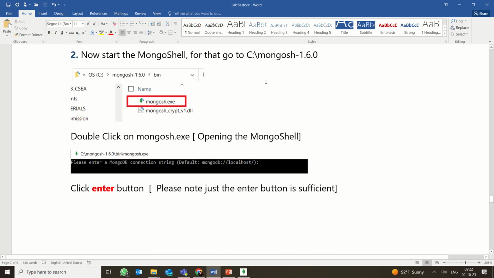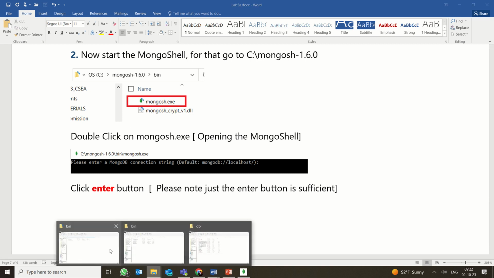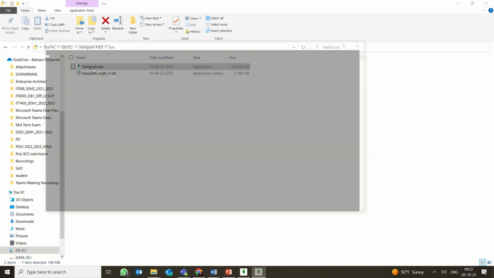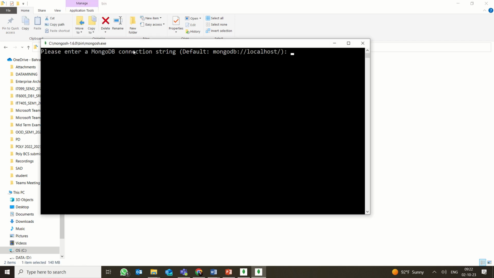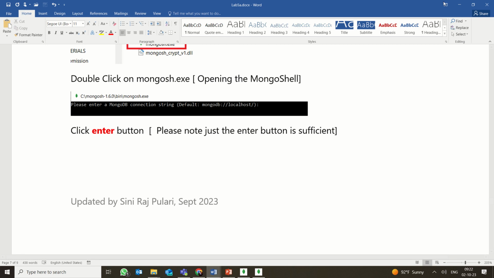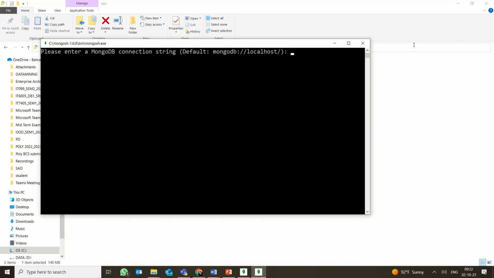And now next comes the Mongo shell. In order to run the Mongo shell, you have to go to C, Mongo sh and bin, right? Double click on that, and it will ask you to enter some particular string. You simply have to press Enter. There is nothing that you have to enter. If you enter something, that will come. Otherwise, you can simply give an Enter.